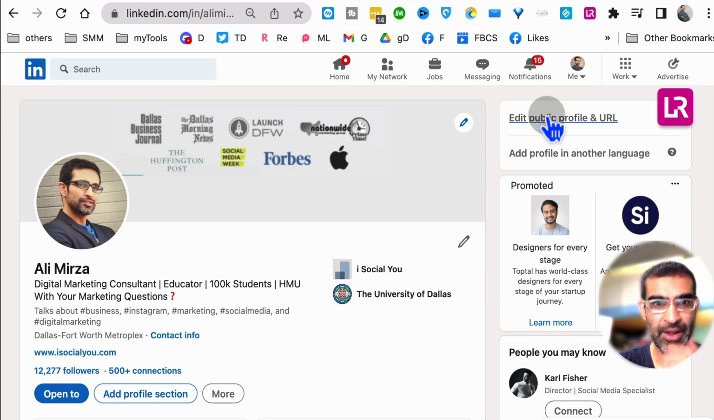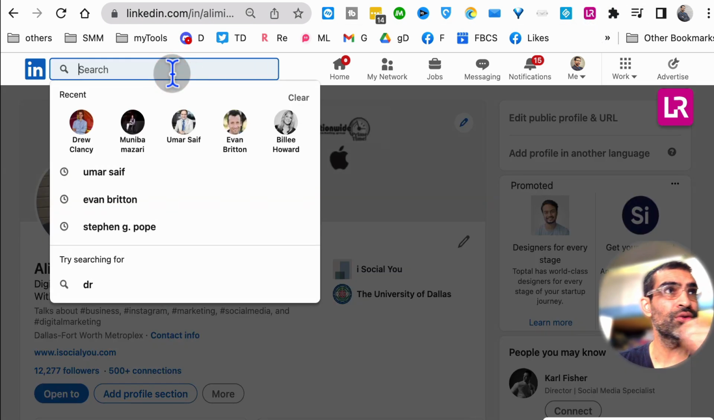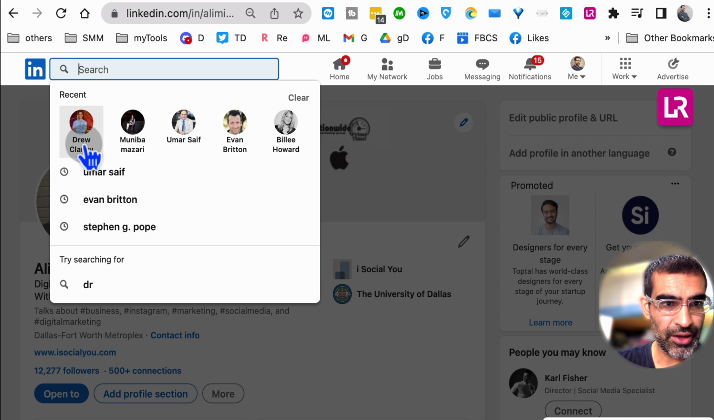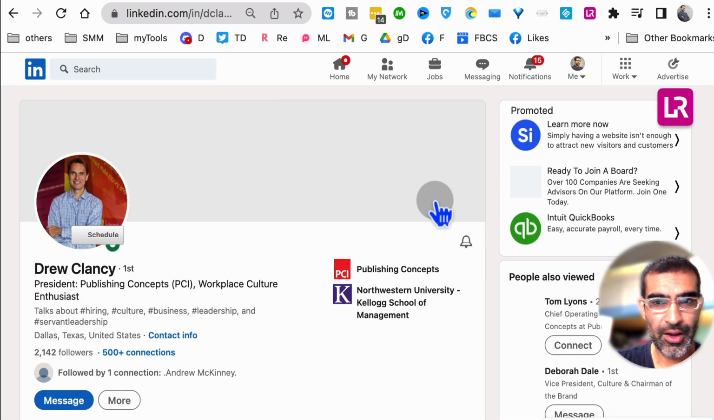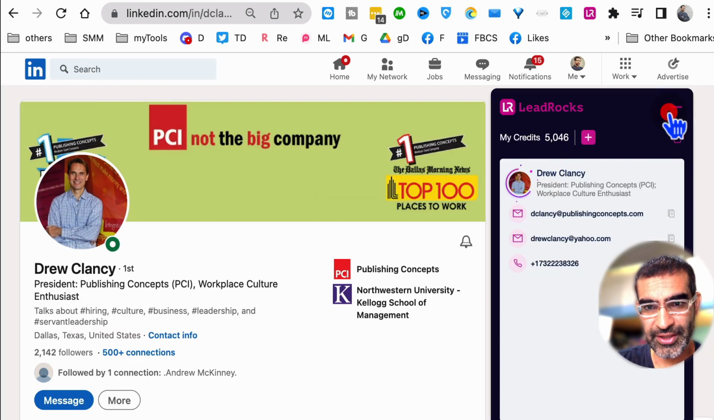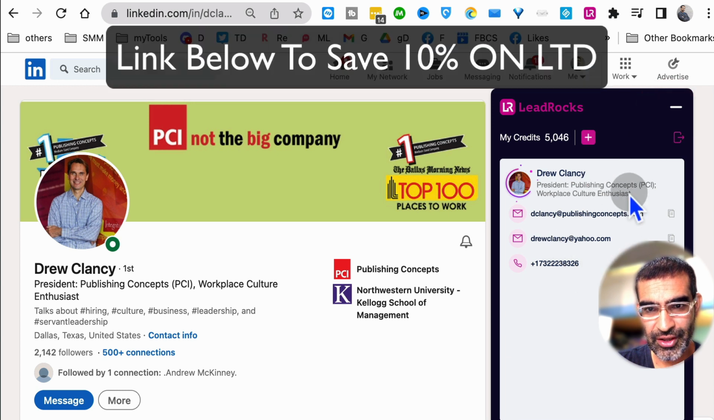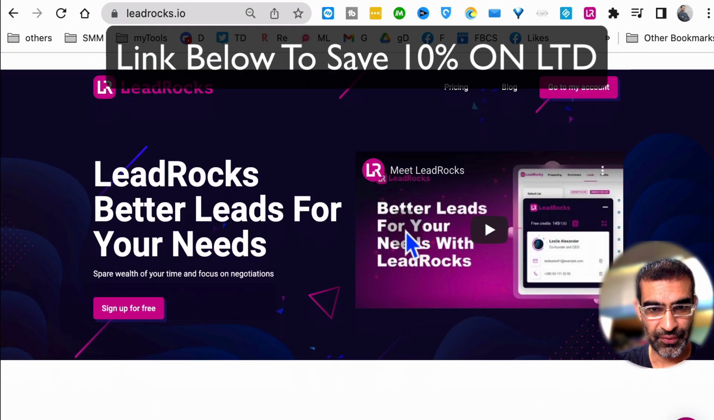That's the Chrome extension. Now, let's say you go to a person and you go to their name, and then you click on this extension right here, and look at this. You can find all the information about that person, their name, their personal email, business email, their phone number, everything. So this tool, LeadRocks, is amazing to generate leads and prospects for your business.